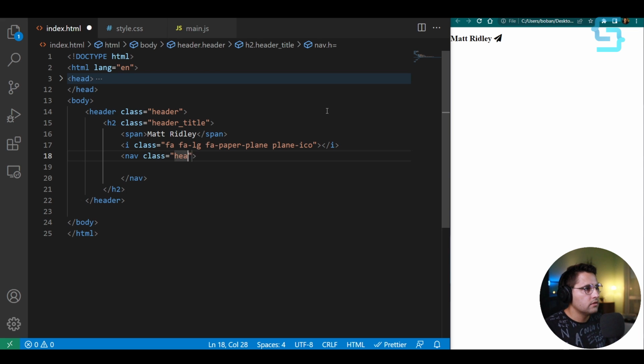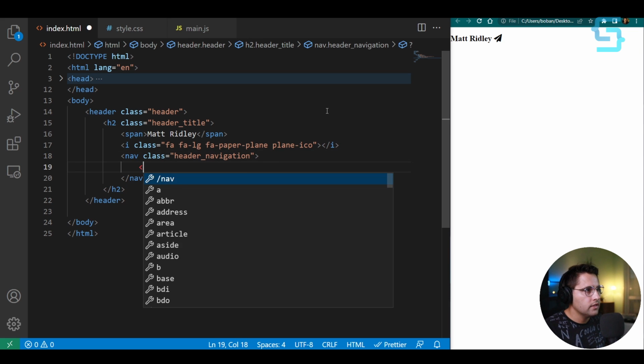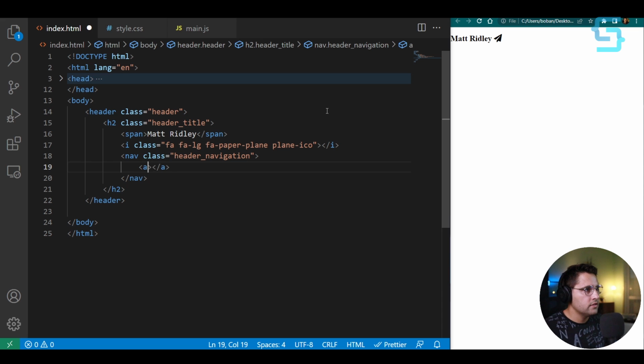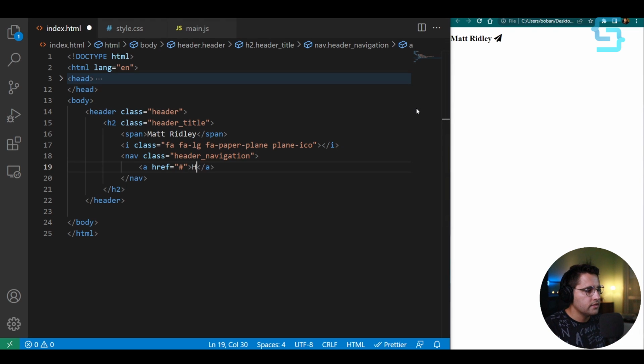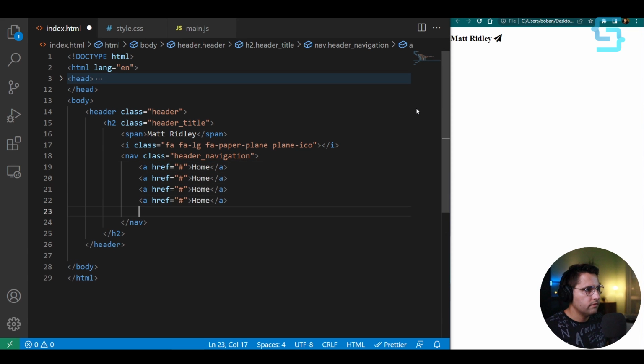header underscore navigation. Inside of the header navigation, let's add anchor tags, and the links are going to be just pounds. So that is links for now. For the first one, it's home, then about, books, blog, contact. So let's add home, and let's copy paste 5 times.